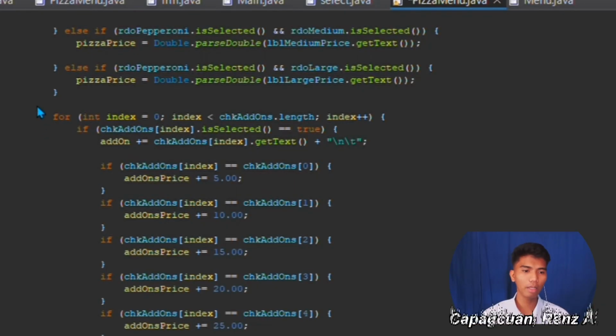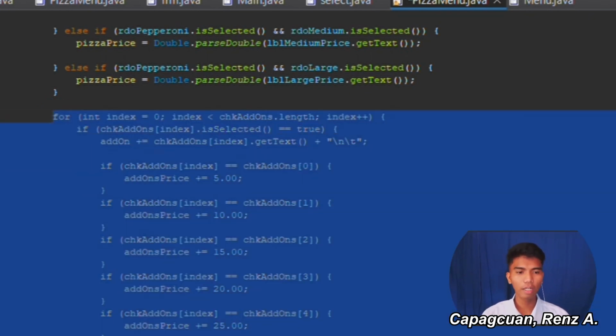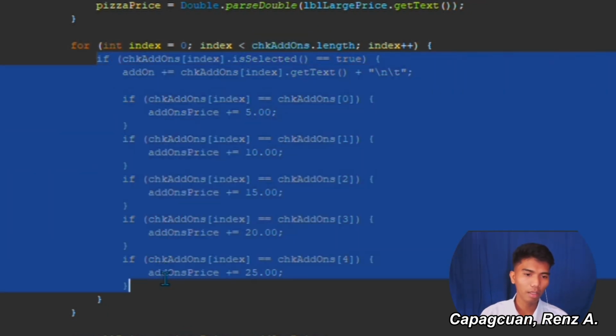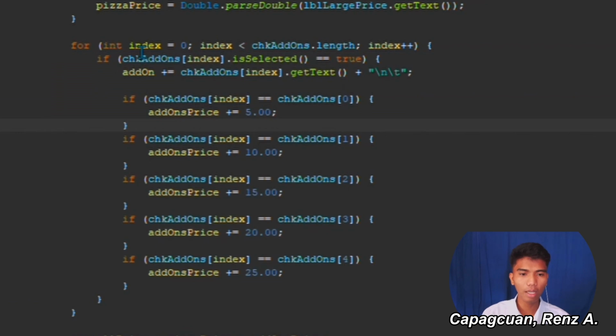Greetings everyone, I am Renz A Capagcuan and I'm going to discuss the latter part of the action performed for the JButton Create Order. We have here a for loop. This for loop is going to check all the elements in the JCheckBox array called check add-ons, the array of JCheckBoxes for our add-ons. We have here an if statement. If any of the add-ons is selected, it is going to update the list of the selected add-ons by getting the text of the currently selected JCheckBox.